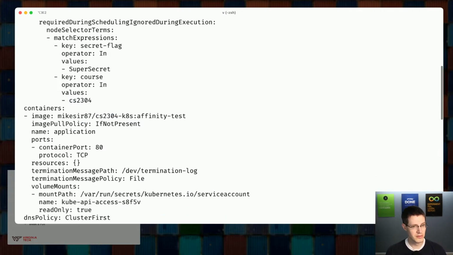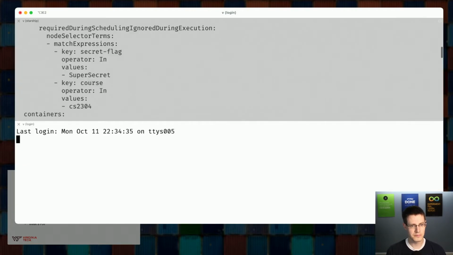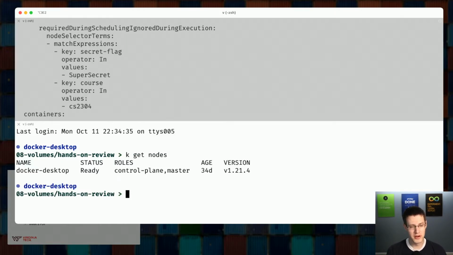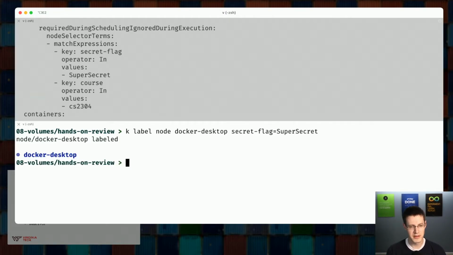So I'm going to leave this here, and I'm going to split, so let's go the other direction. And I'm going to get my nodes, and I just have a single node here called docker-desktop. And so I'm going to label the node docker-desktop, and I'm going to say secret flag equals super secret. It says that the label's been created.